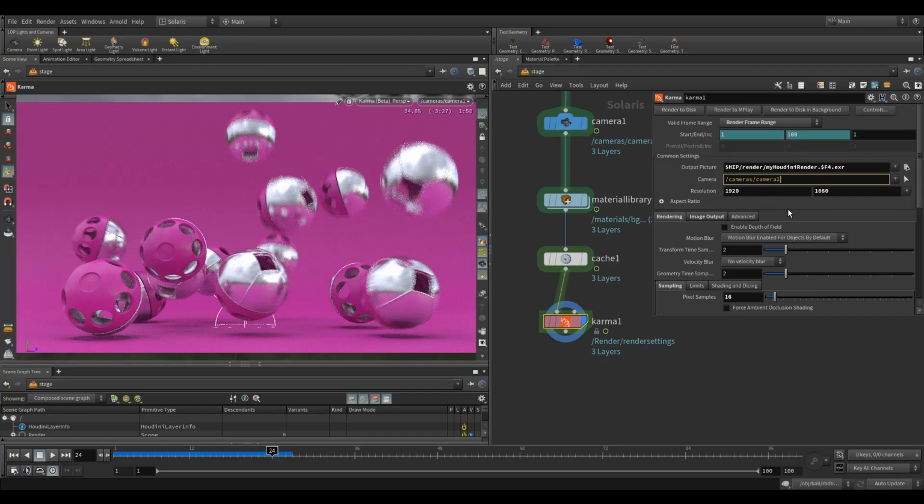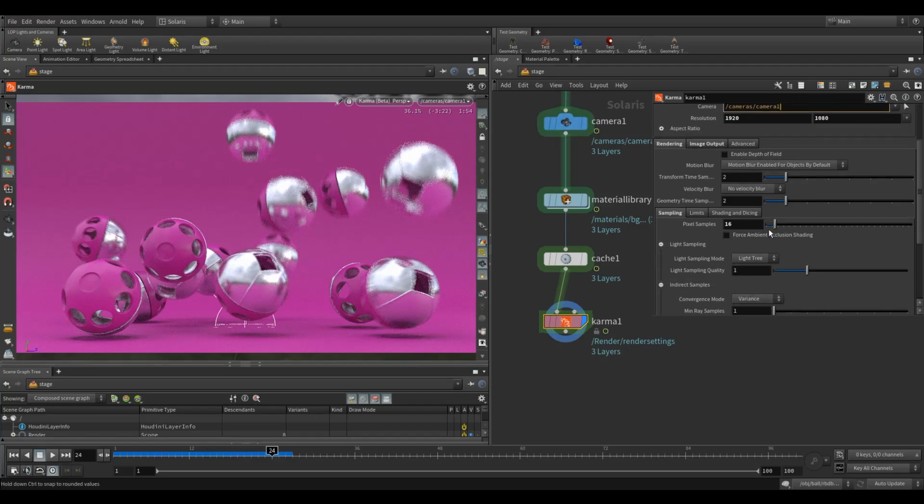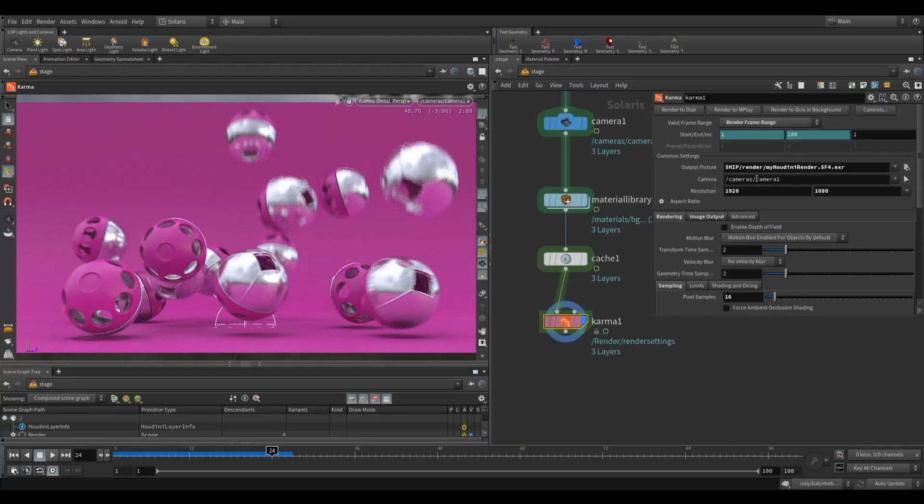We've only got the 1 camera, so we don't need to worry about that too much. I'm going to leave the motion blur turned on. 16 samples for me. That should render in about 2 minutes. You can see that it's still rendering. Roughly 2 minutes, and then we'll have that in Nuke in a moment. Once that's done, render to disk, and you'll see this progress bar pop up.